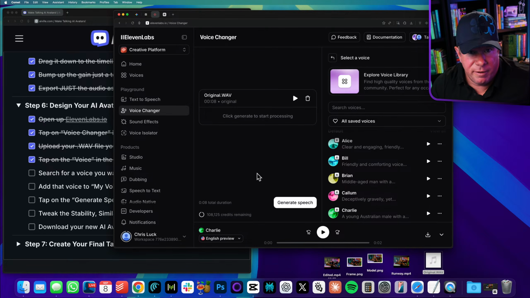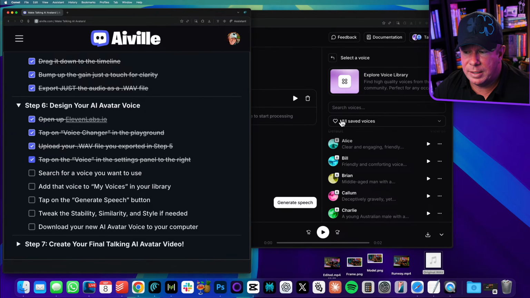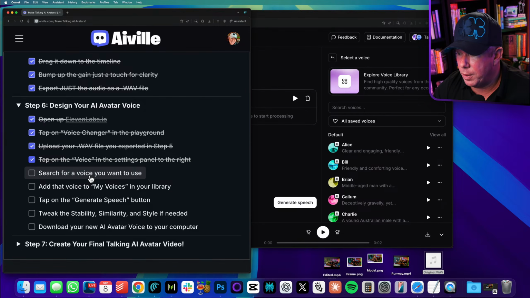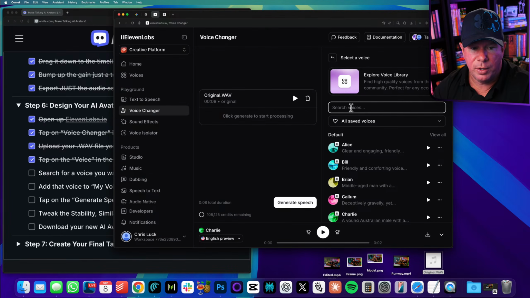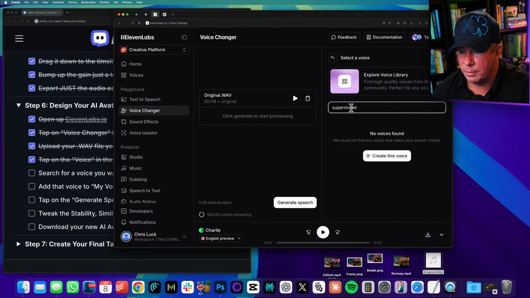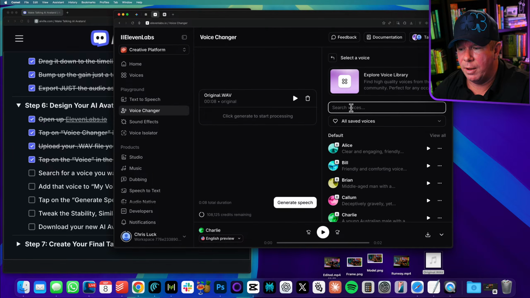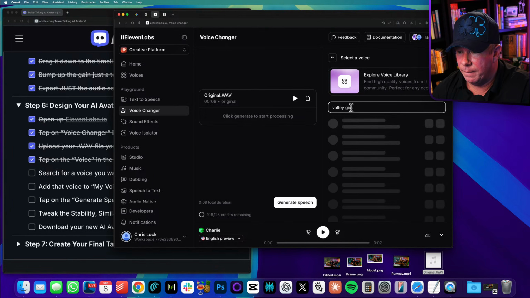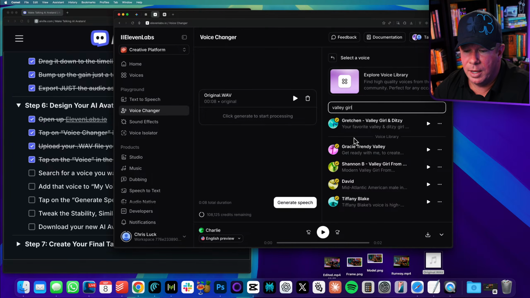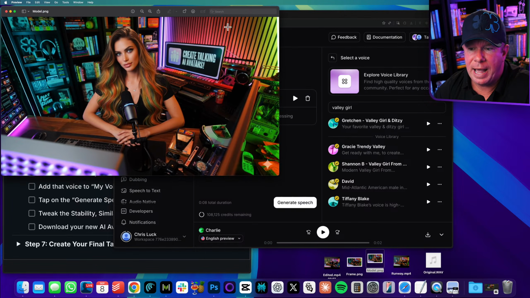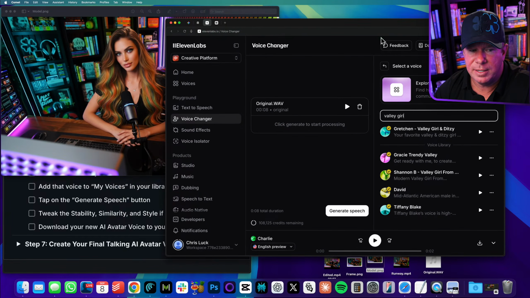I'm sorry, but none of those are going to fit my supermodel character and avatar that we created. So since we don't like the default voices, we can search for a voice that we want to use. You can click on search voices here, and say supermodel. I don't think supermodel would actually be a description for a person. Let's see. Nope, no voices found. What about Valley Girl? Oh, there's a lot of Valley Girls here. We're basically trying to find a voice that matches that character. It's good when you have a character you've already created to keep in view while listening to voices.